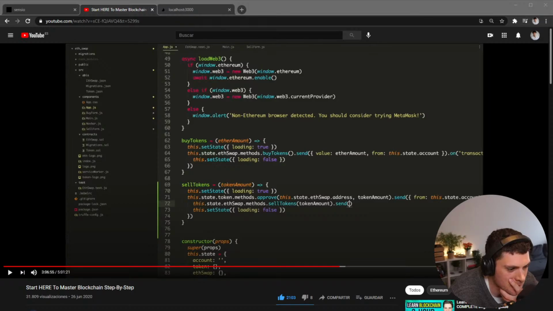Approve. Swap address. Value. Send. From state account. On transaction hash.